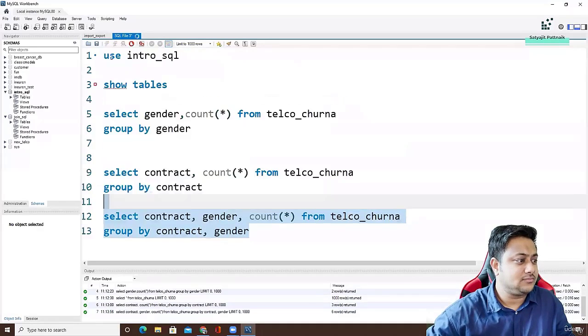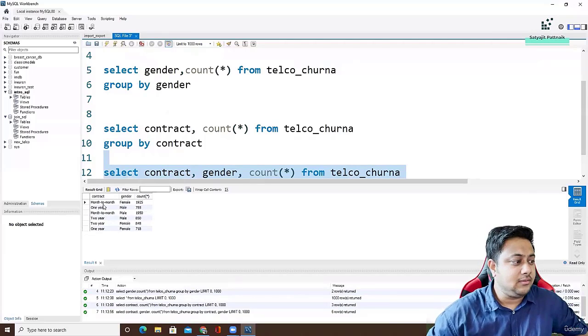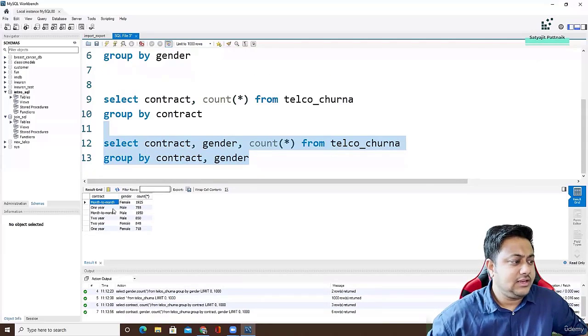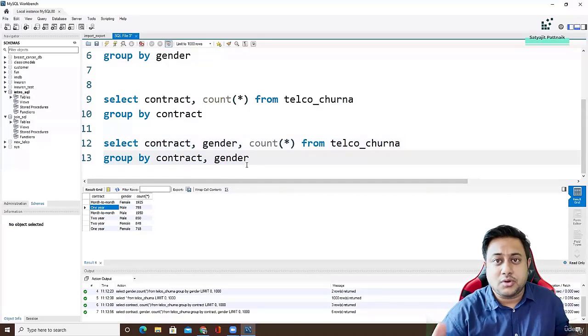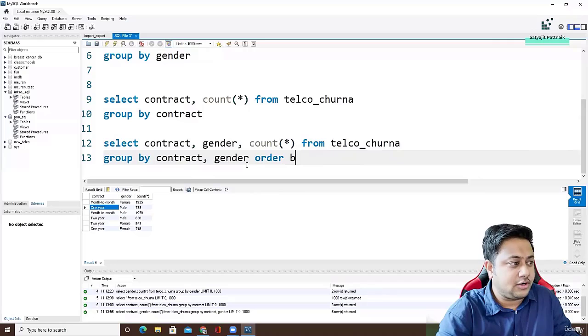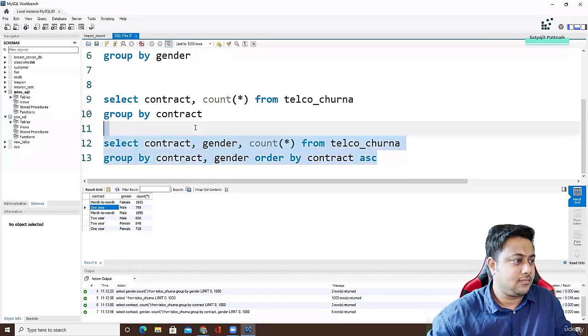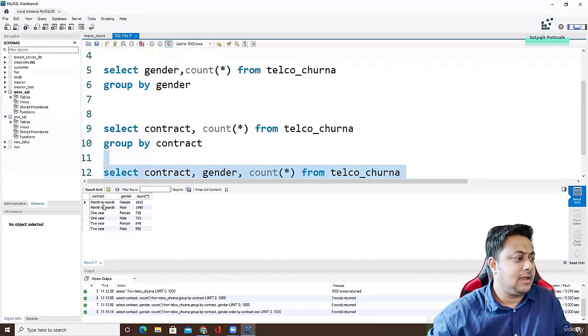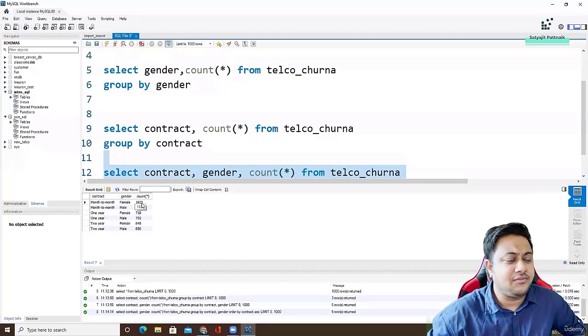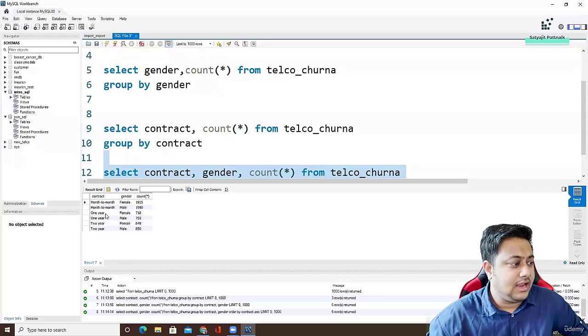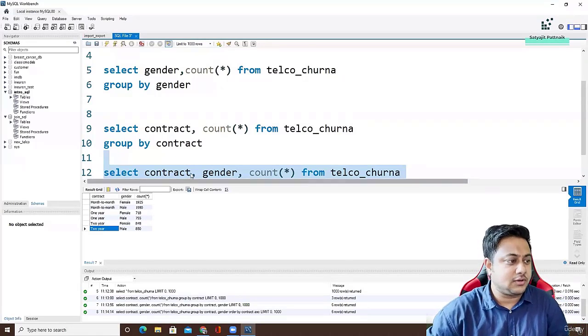So if I do this, now you can see it's a little bit random in nature because it's not sorted. So of course I will be explaining the order by part, but you can skip the order by part at the moment. Order by contract. If I do this, you can see for female I have 1925 and for male I have 1950. And similarly it goes on for other contract types, and this is how things work.